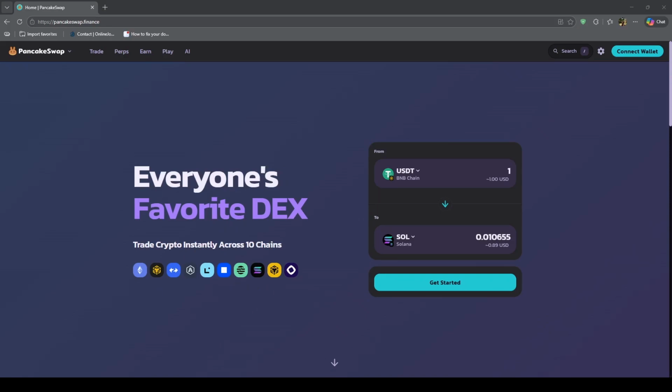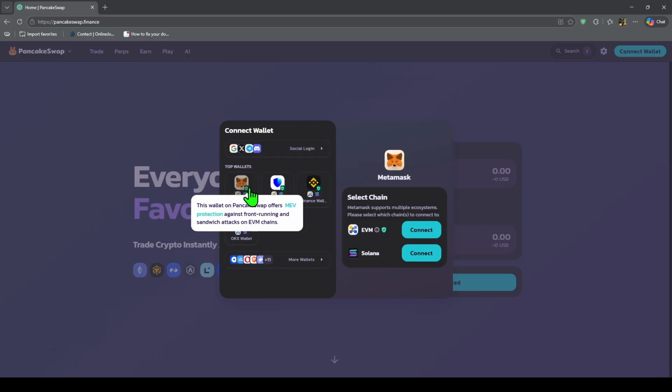In this video, I'll show you how to connect MetaMask to PancakeSwap. First, open your browser and make sure the MetaMask extension is installed and unlocked. If you are using a mobile phone, open the MetaMask app and use the built-in browser for an easier connection.